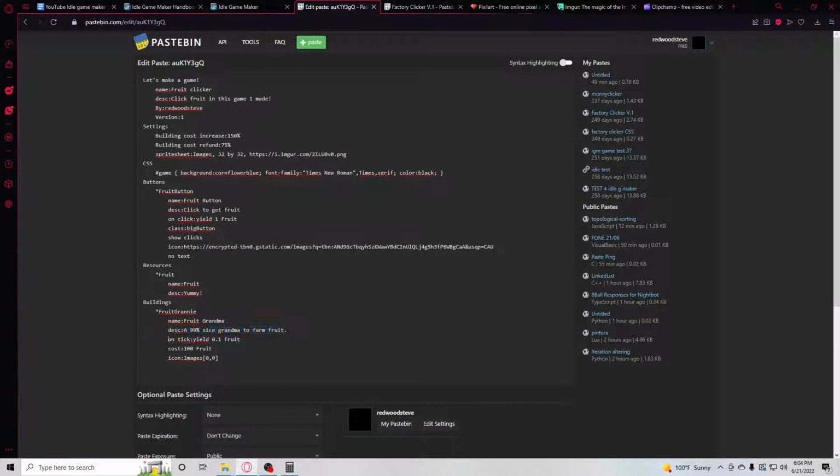And then this is, instead of on click, which is when you click it, it gives you stuff. This is on tick. Now, one tick happens automatically every second. You can't stop it. It only stops when you close the tab the game is running on. So, on tick, and then this will happen every second. Yield, amount, resource.